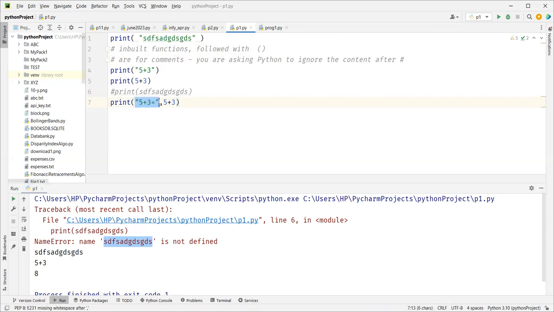I've given things in quotation, so I'm saying print as it is. Then I'm giving 5 plus 3 without quotation. That means I'm saying add them together. And when you're giving multiple values, Python should know that they are different, right? So you have to separate them by comma.